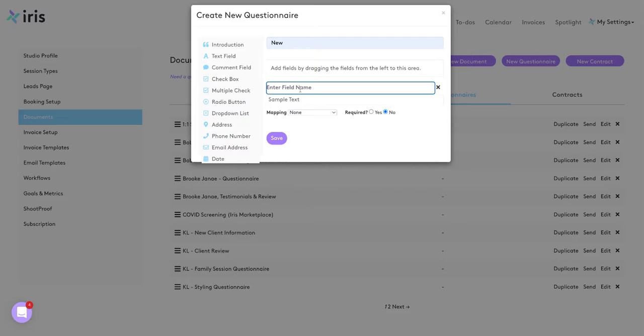For text field, you can put in first name and you can map that to first name. You can also map last name, spouse's name, child's name, referred by, Instagram handle, and Facebook. When you map the name back to the client's profile, it will automatically fill out that information for you.